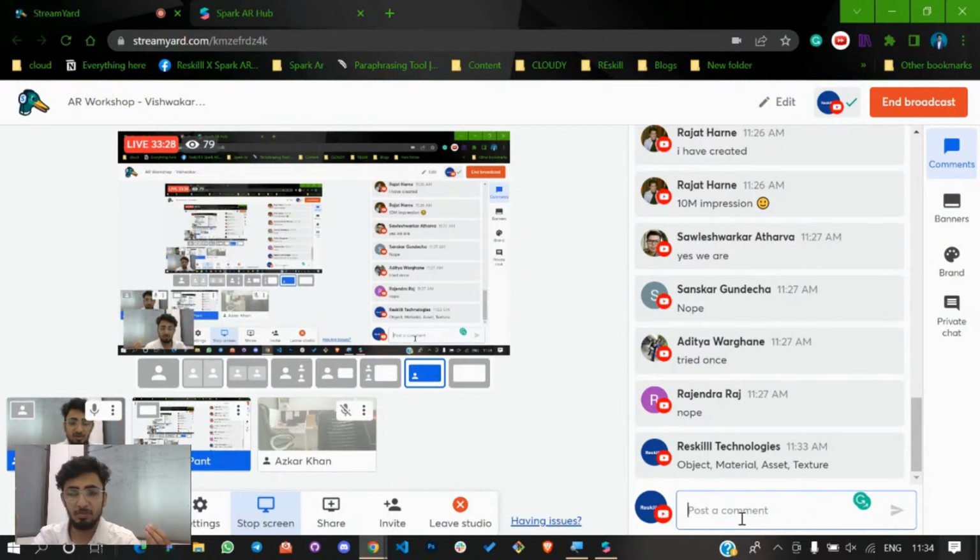The end goal: you have to prepare a biryani, and here you have to prepare a Spark AR filter. Put both these things on a similar phase. Now, in order to prepare a biryani, what are the things that you need?